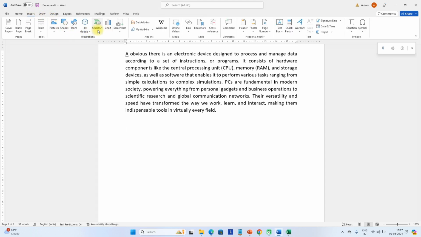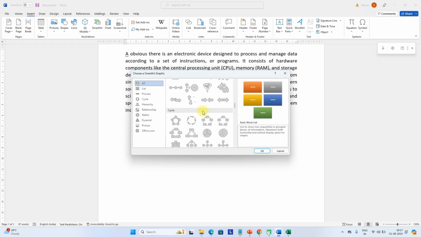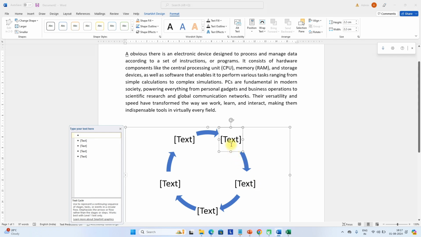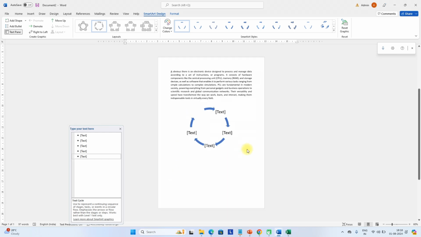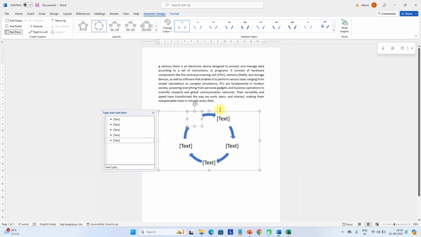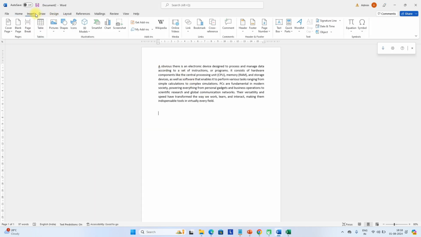SmartArt. In SmartArt you will get graphs, like if you want to show a life cycle, you have to choose this art and insert. Here you can add text, primary predator, secondary predator, and in this way you can make any chart and graph in your Word. So that's all we have in SmartArt.